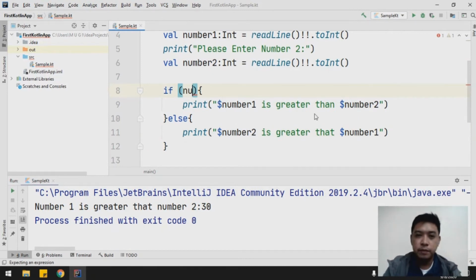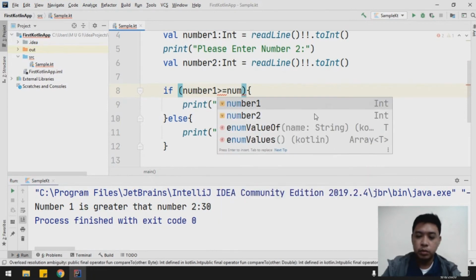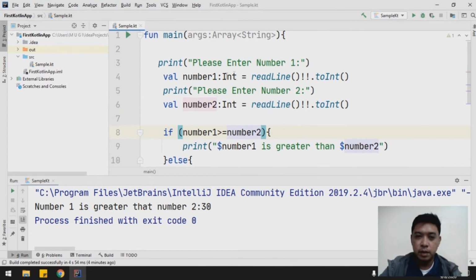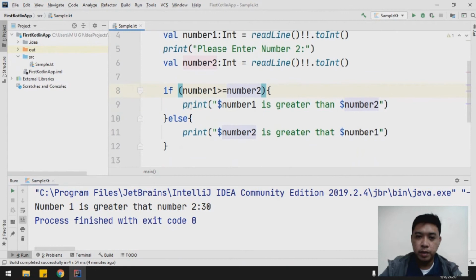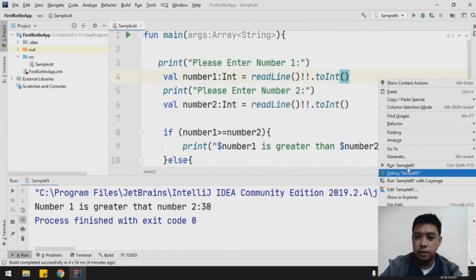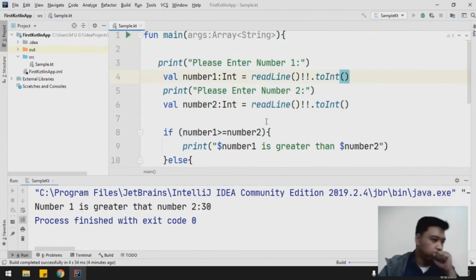So if number one is greater than or equal to number two, it's going to print this. If the number one the user inputted is greater than number two, it will print this one. If it is not, it will print this one. Let's try it. Let's run our code.